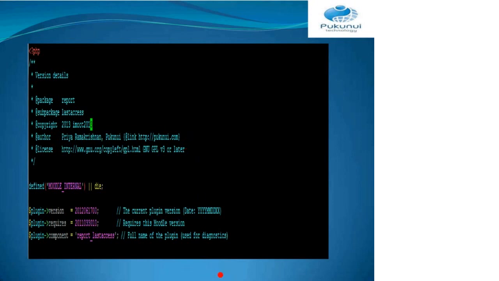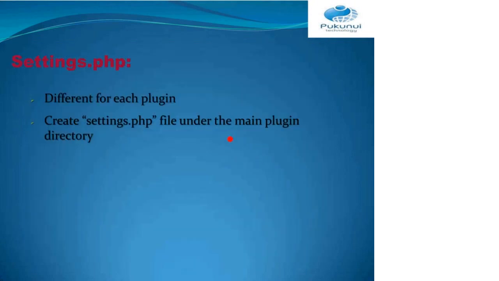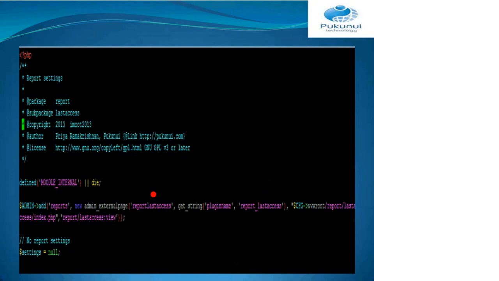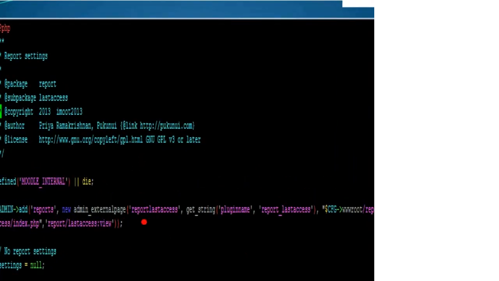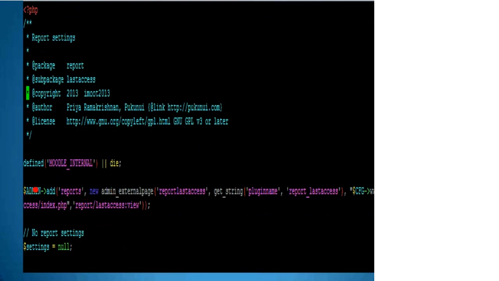And next would be your settings.php file, which is mainly used for navigation purposes. To create the settings.php file, again you have to go under your main plugin directory and create a file called settings.php. And this is the settings page created for a plugin directory. And you could see this $admin here. It's an instance of an admin root, and it has an add function to add this particular page to it. And the first field would be reports, which is your plugin type.